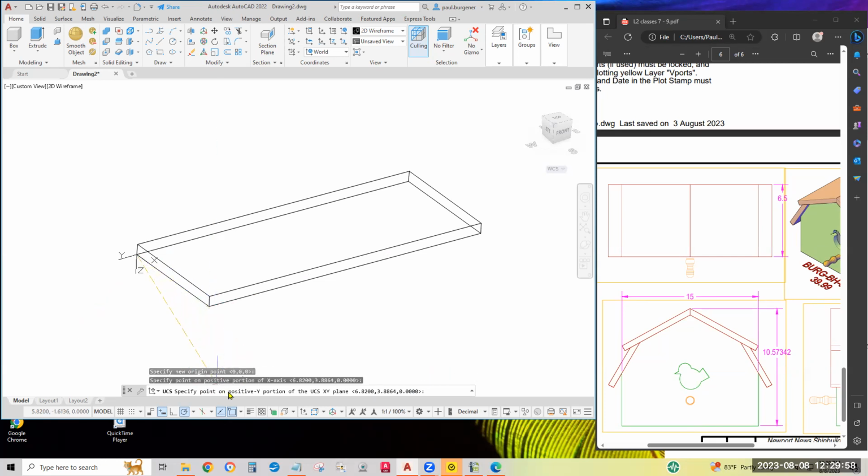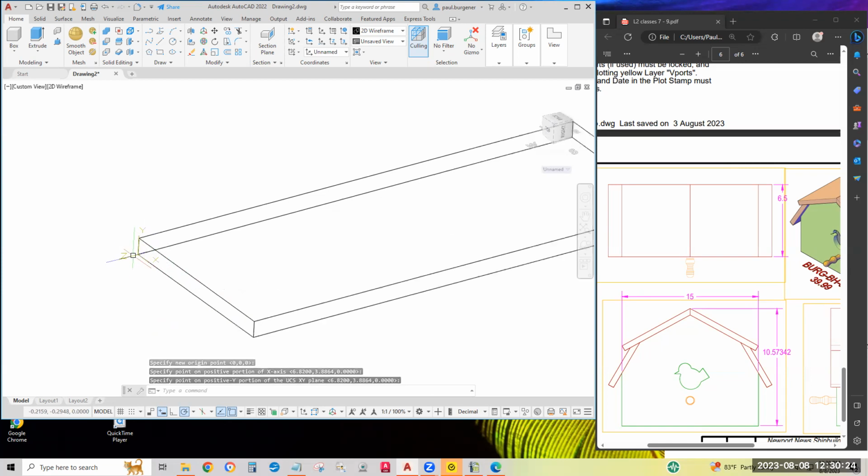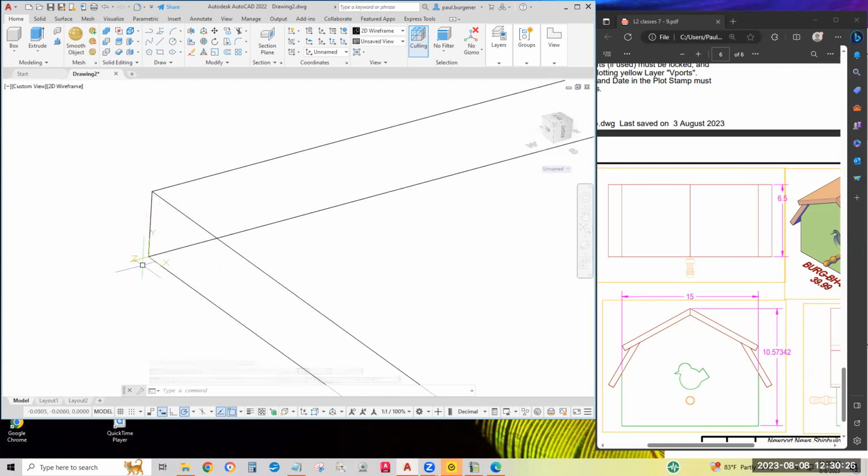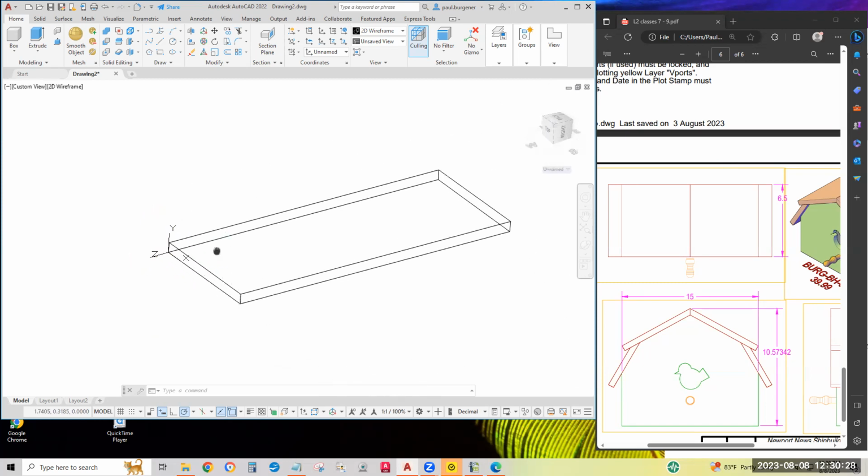Now it says a point on the positive Y portion of the XY plane. Well, any point up this vertical edge or any point along this top edge will work. I'll click on that midpoint, because that is a positive Y value of the XY plane. So that puts the Y axis straight up the edge there. XY is on the surface.